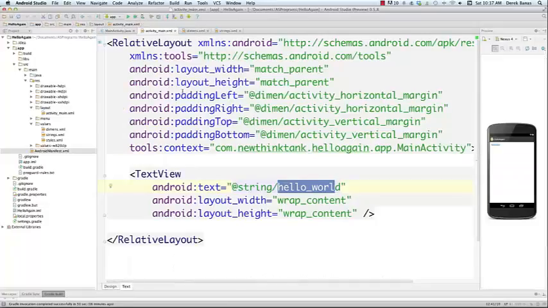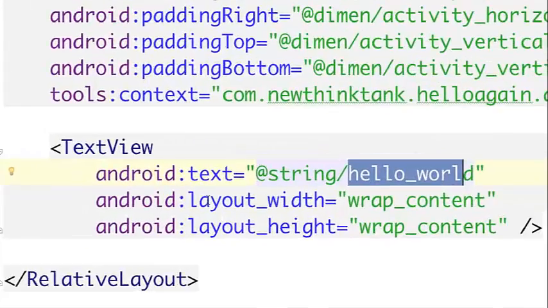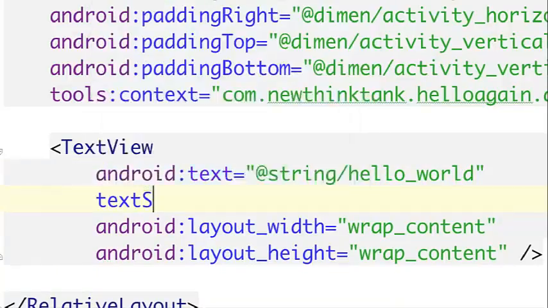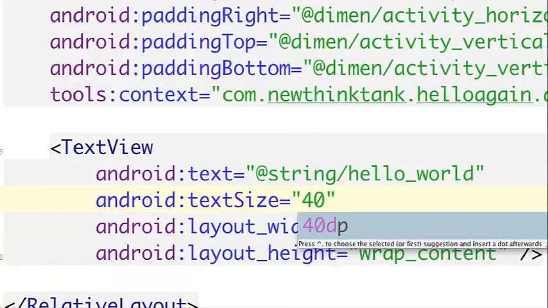So we're in activity main again. Now let's say we want the text to be bigger so we can actually see it here on our screen. To change the text size, I'm just going to come in here and type in text size. You can see there it is right there. Just hit enter. And then inside of this, I'm going to put 40 dp.